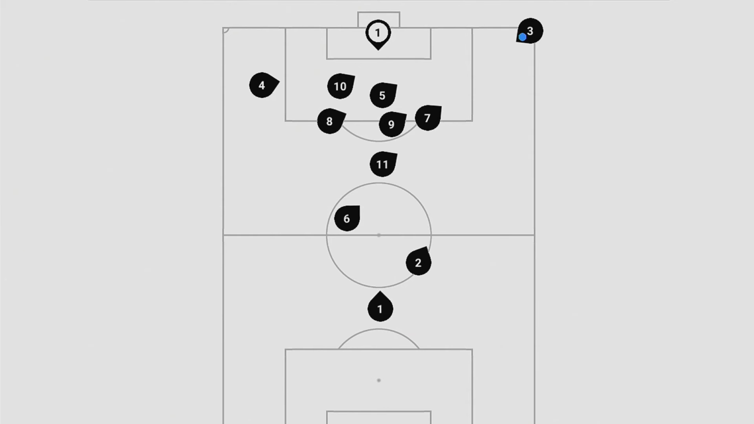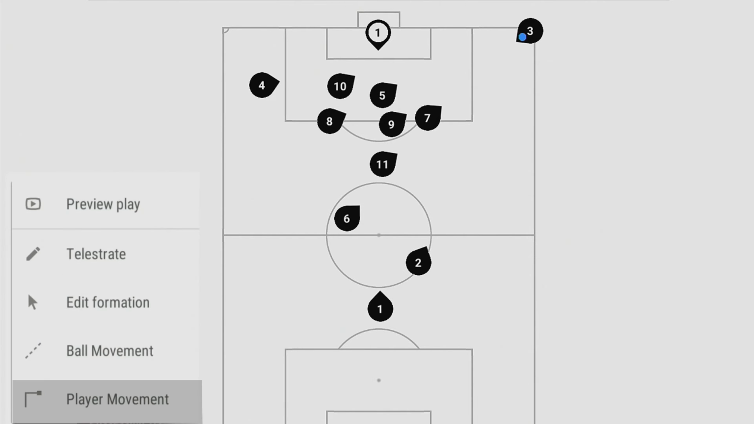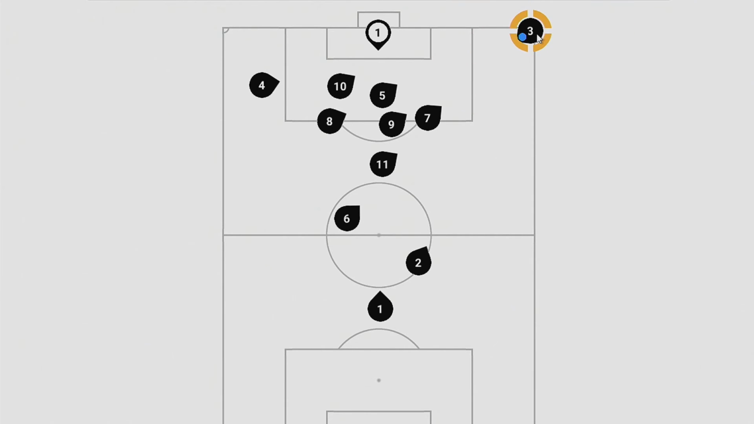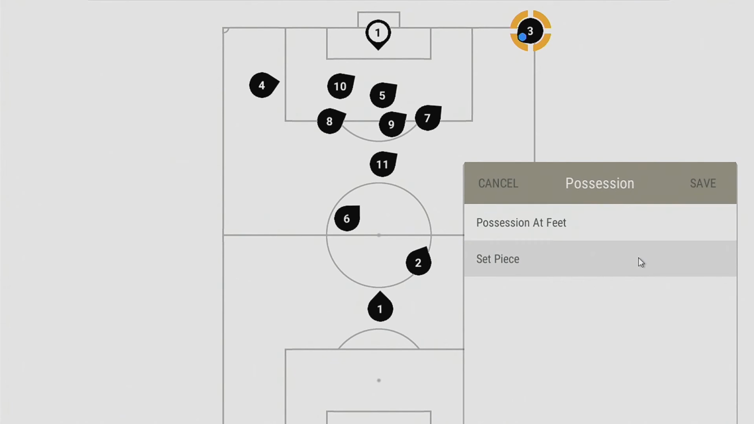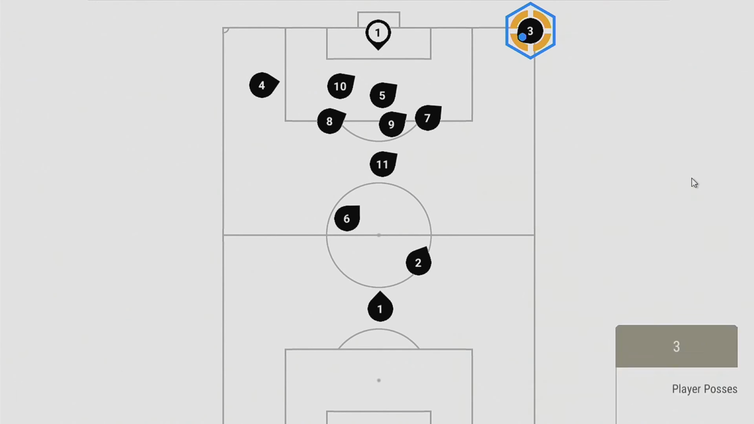To draw a set-piece play, arrange your players on the field, select Player Movement from the left menu, then select the player with the ball and player possession. By default, it will be set to possession at feet. Select Set Piece instead and hit Save on that menu.